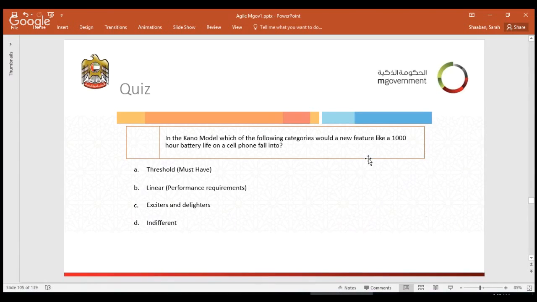In the Kano model, which of the following categories would a new feature like a 1,000-hour battery life on a cell phone fall into? Is it a performance feature? Is it a threshold? Is it an exciter? I believe this is a must-have. So at least having an hour of battery life, a battery is a must-have feature.